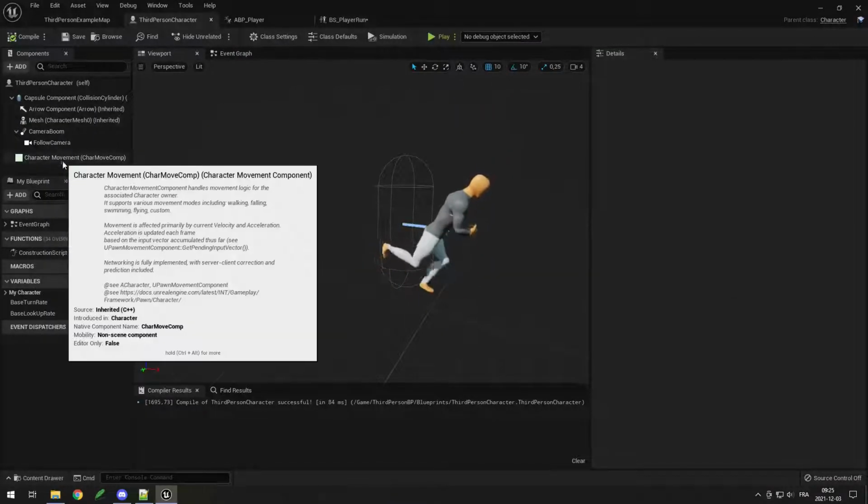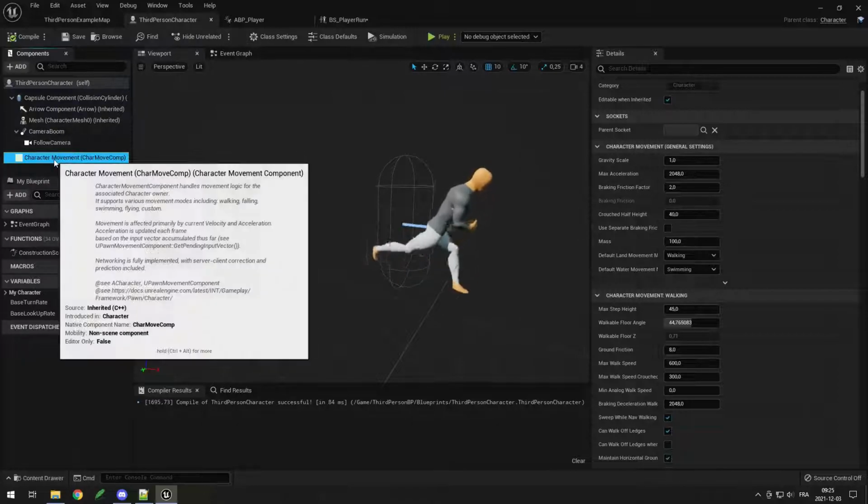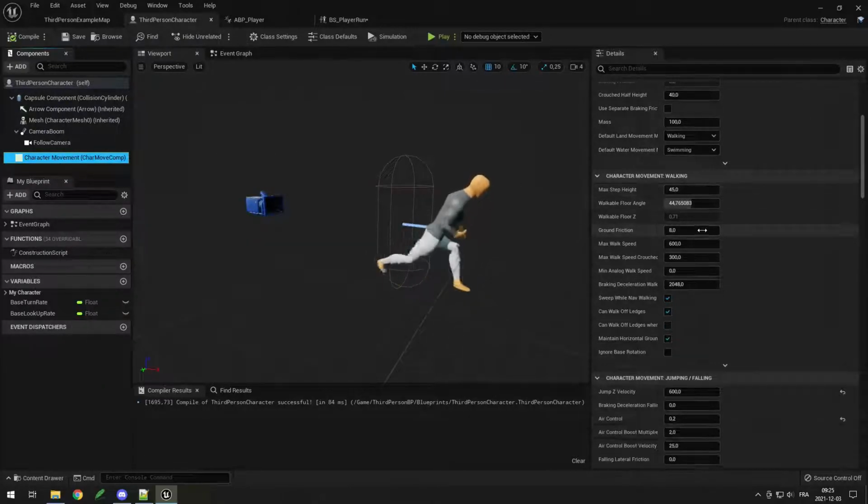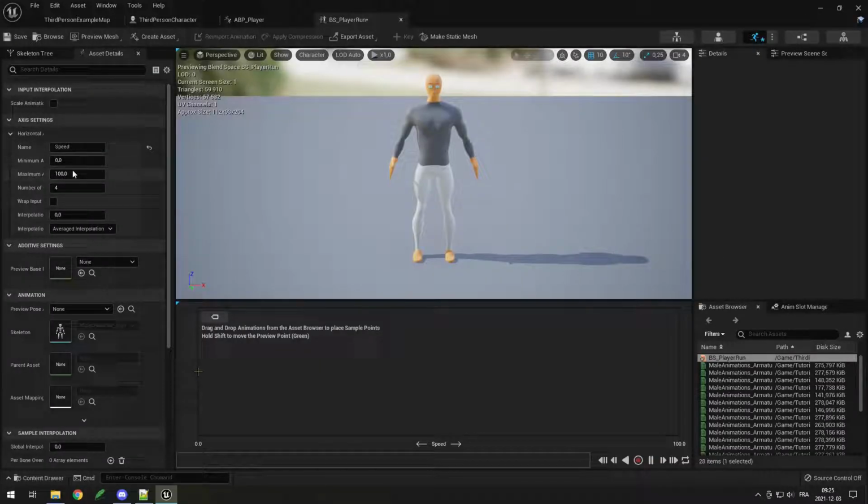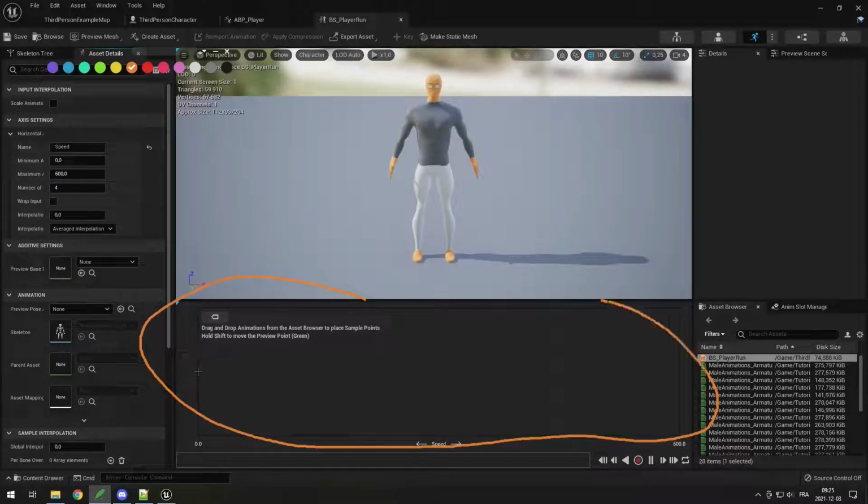But if I show you this real quick in the third person character movement, you can see walking max speed is 600. So I'm going to go in my blend space and set the maximum to 600. So now we have a blend space over here where we can put different elements from our animations over here. We have it based on the speed from 0 to 600.